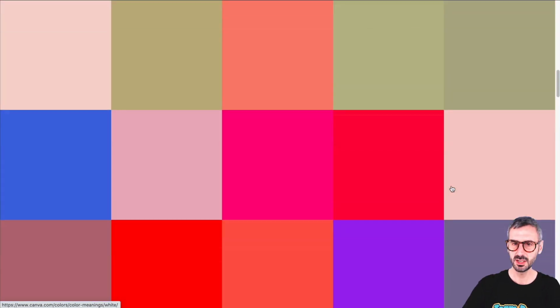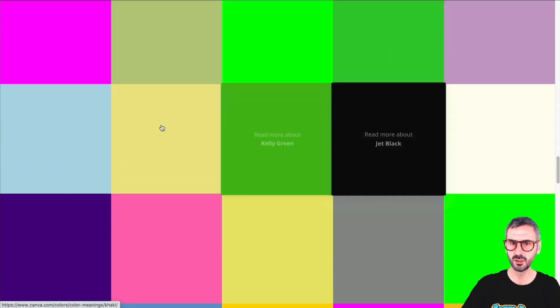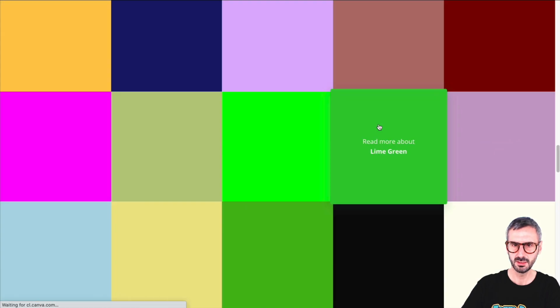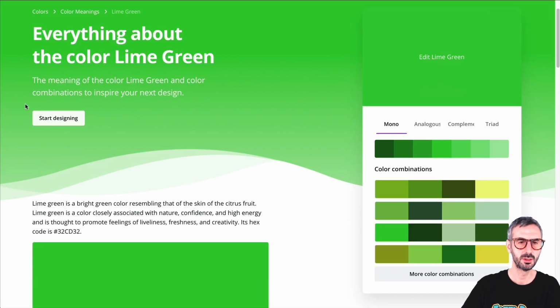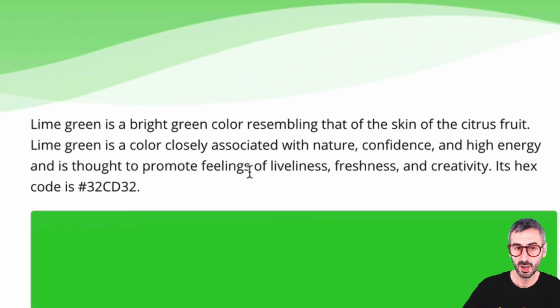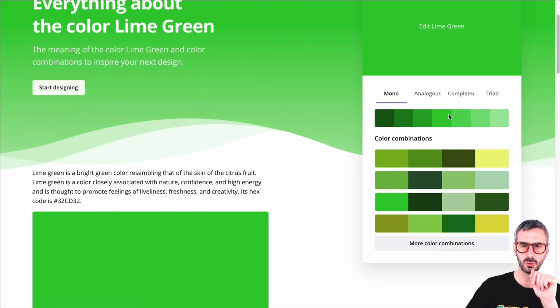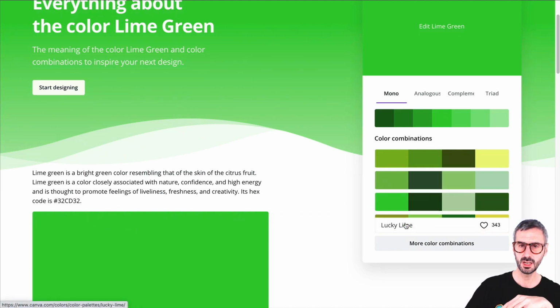So the last part of this landing page has a bunch of different colors. And if you click on it, for example, let's find a similar green as this one, something like lime green. If I click here, I will have a little bit of information. So everything about the color lime green, the meaning of the color lime green and the color combinations to inspire your next design. So lime green is a green color resembling that of the skin of the citrus fruit. Lime green is a color closely associated with nature, confidence, high energy, and is thought to promote feelings of liveliness, freshness, and creativity.